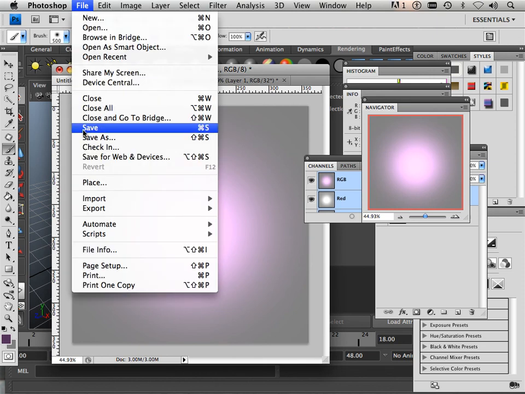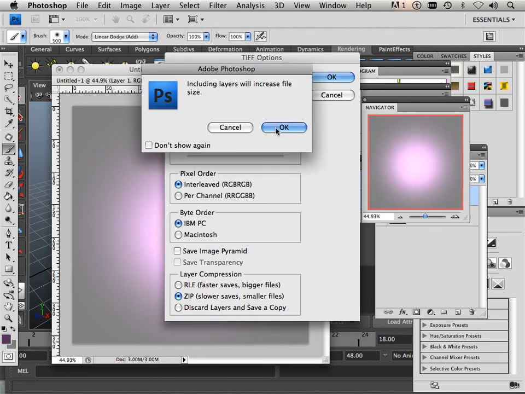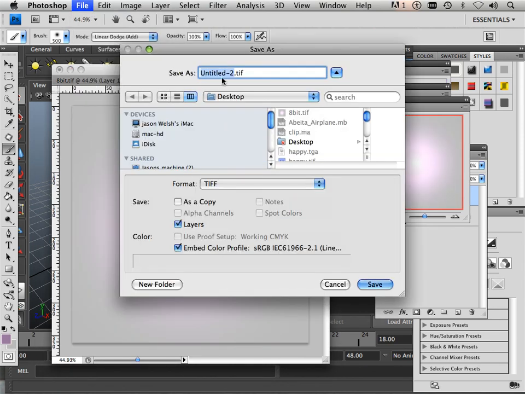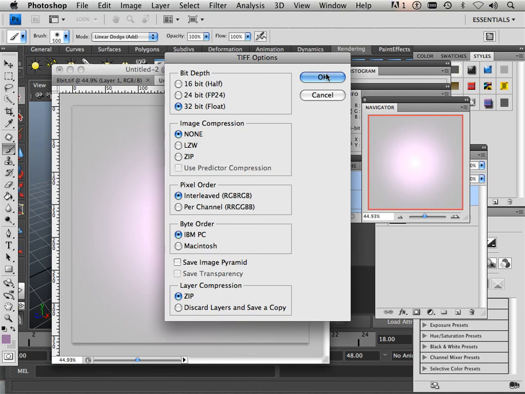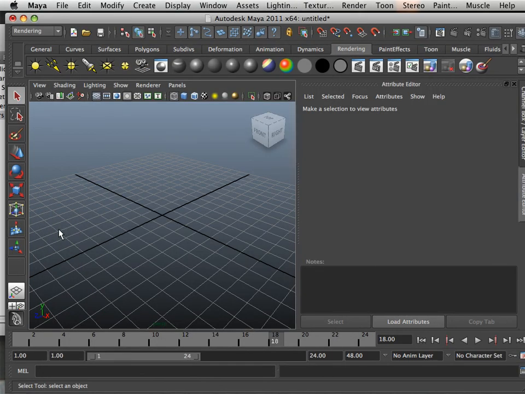Now what I want to do is go ahead and save these documents and save this as 8-bit. I'm just going to hit OK. And this one I'm going to save as 32-bit. And in Maya, I'm going to set up a small scenario in the next video. So please move on to the next video.